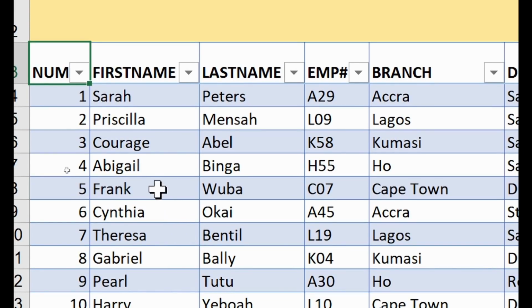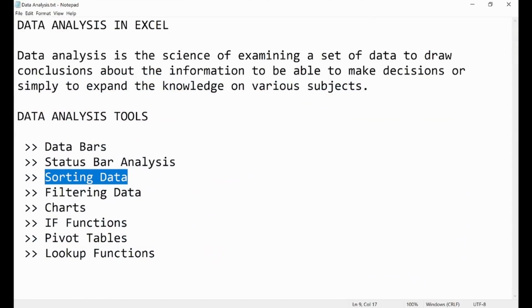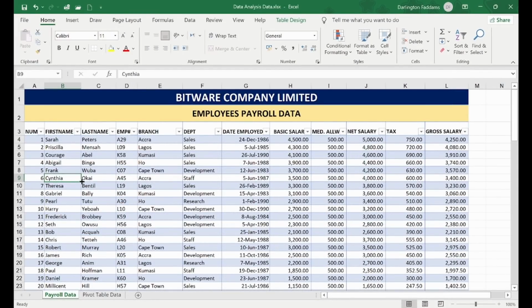Now, to rearrange your data, we are talking about sorting data, and like I said, sorting is simply rearranging your data for it to make more sense. Sometimes when you are looking for information, you may want to rearrange your data.